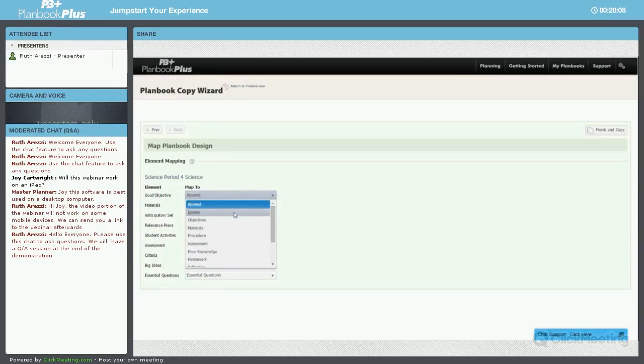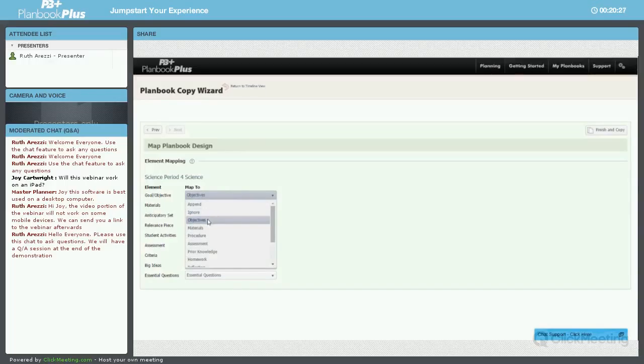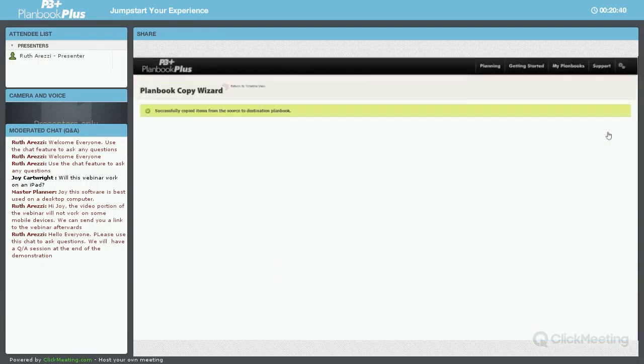You can choose an existing element from your design to map it to. And if there is nothing that matches your design, then you can append that element to your design, or you can choose to ignore that element and not copy the information. So for this example, we have goals and objectives in our shared plan book, and in my plan book, I call that element objectives. So I'm going to map that to my objectives. Once you have mapped all your elements, you can click Finish and Copy. That will take you back to your timeline where you can go to your newly designed plan book with your new lessons in it.